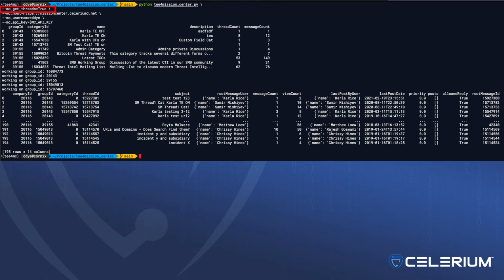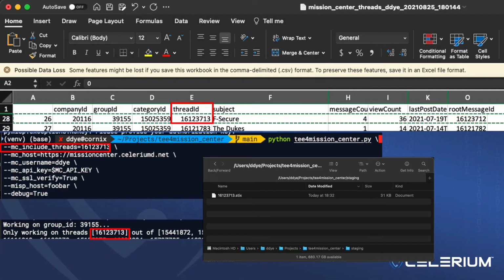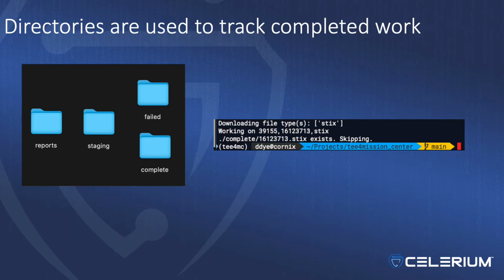Only a subset of the 195 threads are printed to screen, so the report is opened in the next slide. The image on the bottom shows this CSV report opened in Microsoft Excel. The thread ID for the F-Secure thread we explored earlier is shown here. The thread ID is specified in the G flag MC_include_threads, and a single Stix XML file is downloaded from the Mission Center instance to the staging directory.